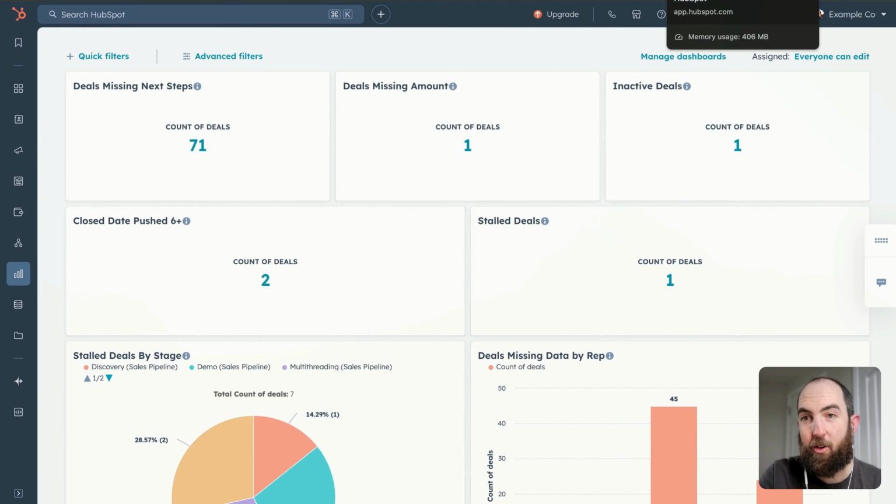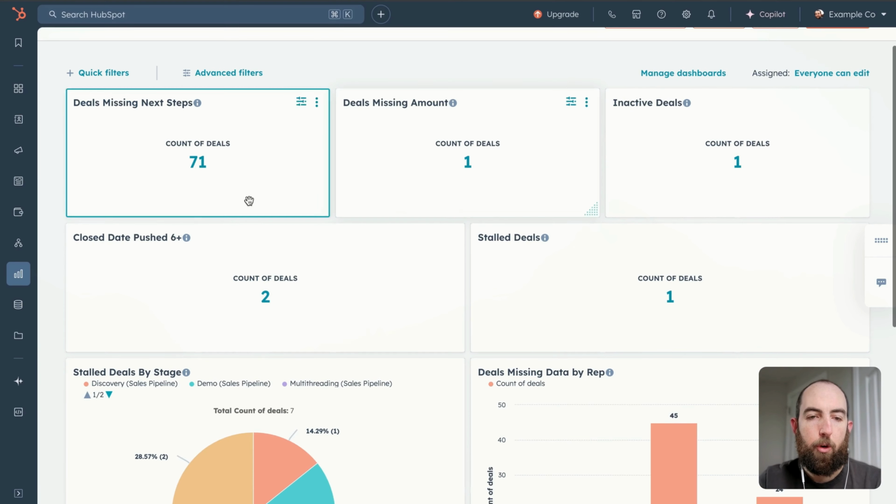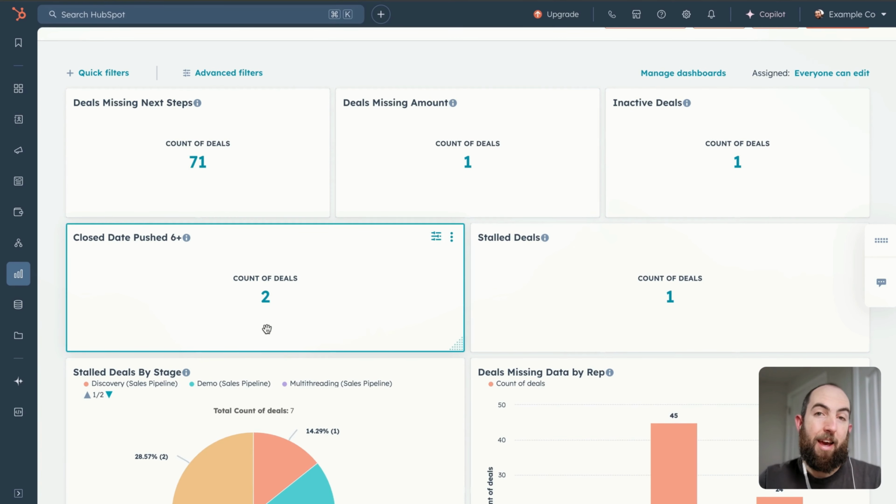We're going to turn re-enrollment on. And we are going to say when the close date has a new value and that close date property value is known, we are going to increase the close date change property by 1. So this is just going to be a rolling count of the number of times that the close date has changed, which we can then report on as a count of the number of deals where that is the case.